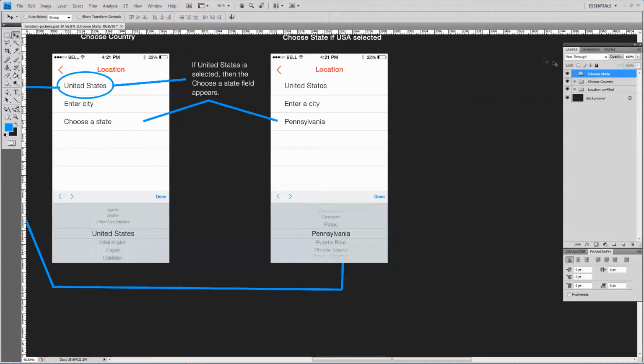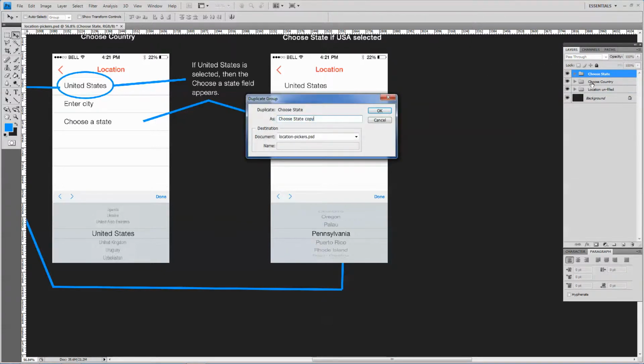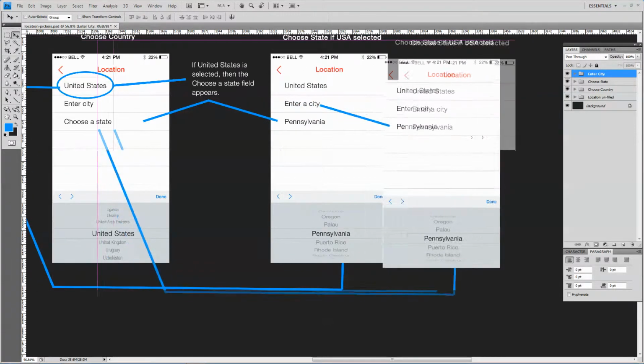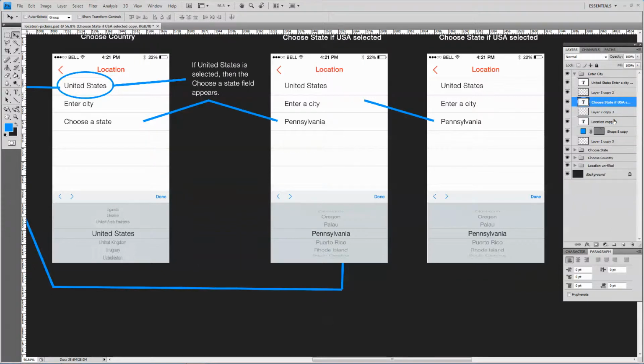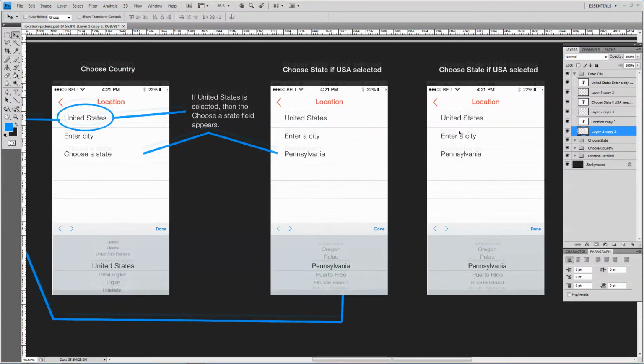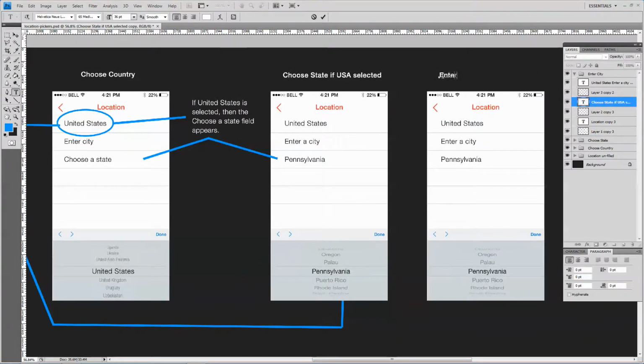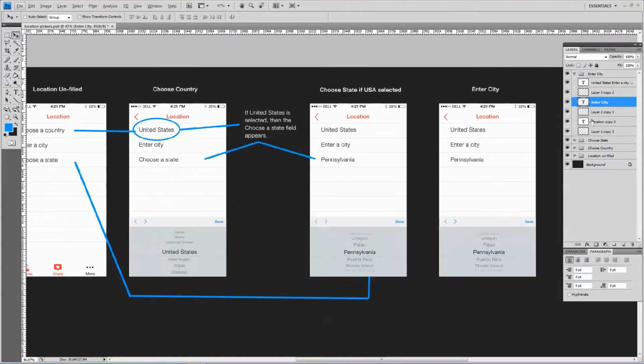We're pretty much done with these. Let's duplicate choose a state and call it enter city. Okay, because at this point, we're going to have to enter the city. You can't choose a picker of that. Obviously, we got to get rid of all these blue lines, so just delete them. And delete this one, because we're not going to use that one either. Enter city. Okay. From here, what we're going to do is get rid of the picker, which I believe is this one here. Yeah.